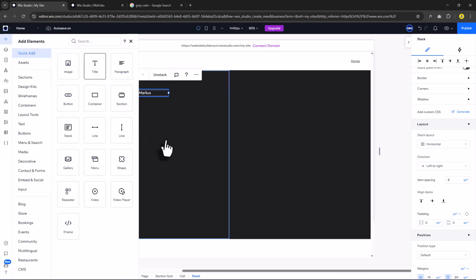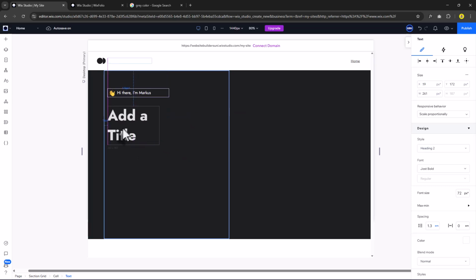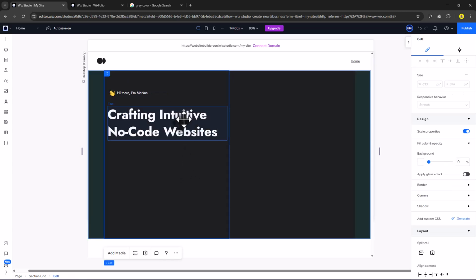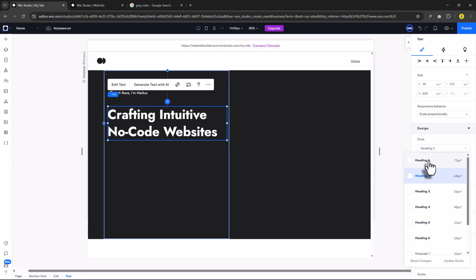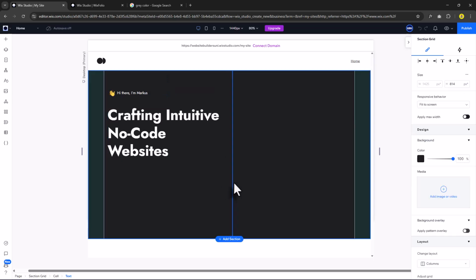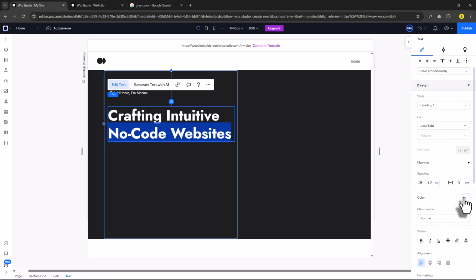Now let's select the title element, paste in the heading and change the heading style to heading 1. I don't want this to be in 3 lines, so I'm going to drag this to the right a little bit. Now that's perfect. Select this part of the heading, go to color and change the color.